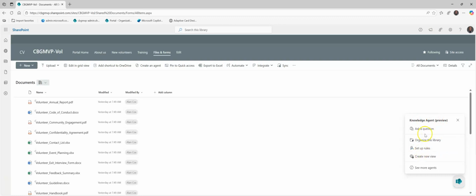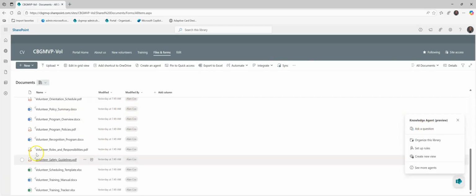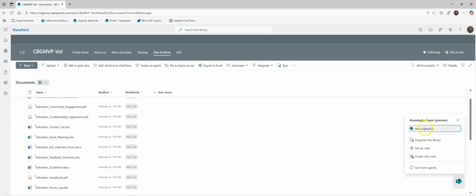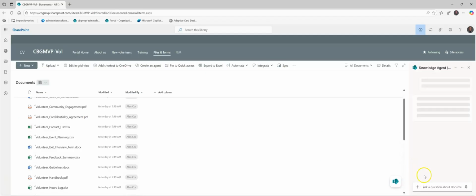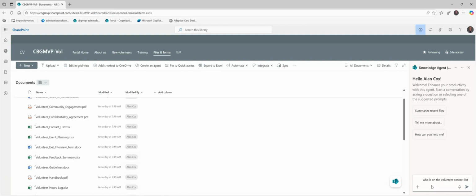Now our information that we're getting here, our context, is changed now because now we're in a knowledge, or we're in a document library. So we've got an opportunity to ask some questions. And by the way, everything we ask it is going to be grounded in just this knowledge or just this document library. So if I were to, you know, let's just ask it a question here. Let's say, who is on the volunteer contact list? I don't even know if there is anybody, but we're going to see what it says.